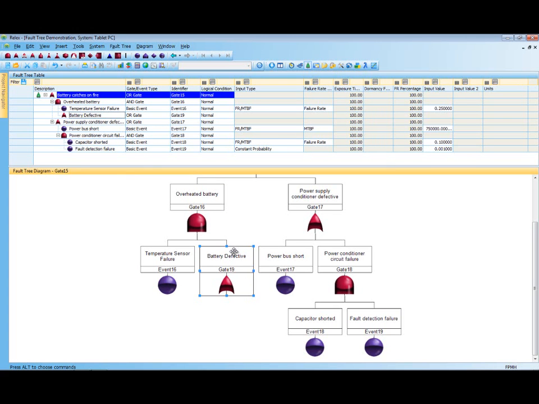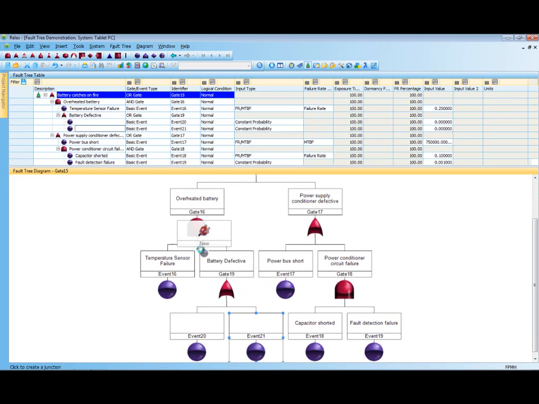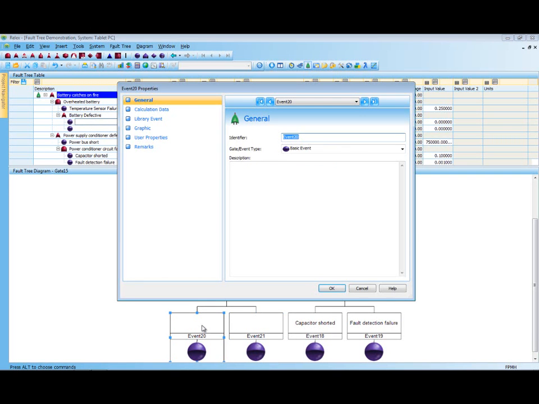our data entry. I'm going to go ahead and insert two basic events as inputs to this defective battery by selecting them from my fault tree tools toolbar, and I'm going to simply click twice to insert two basic events. For the first event, I'm going to access my properties to highlight the differences between our gates and our events. With our event properties open, we're going to notice a lot of similarities between our event and our gate properties. The general page is exactly the same.